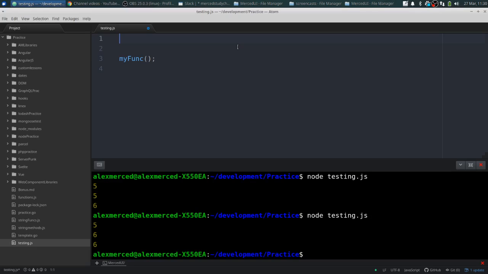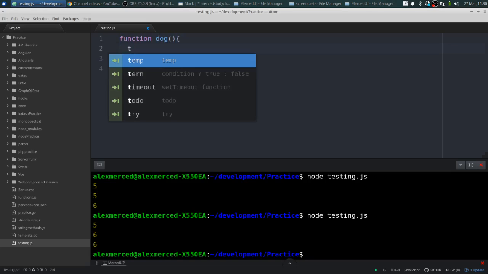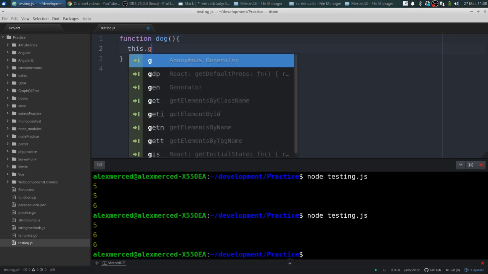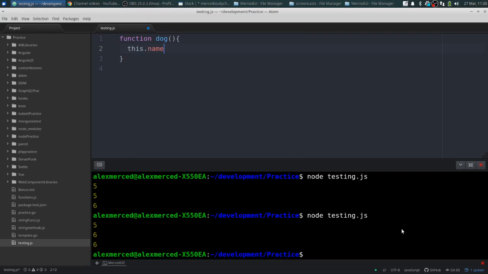Now, if the arrow function belongs to an object, you could refer to that object using this, but it doesn't have it. It basically, this belongs to whatever invoked that arrow function. It doesn't belong to the function itself, because the old school functions did double work as classes. So I could be like function dog, this dot name equals Sparky.